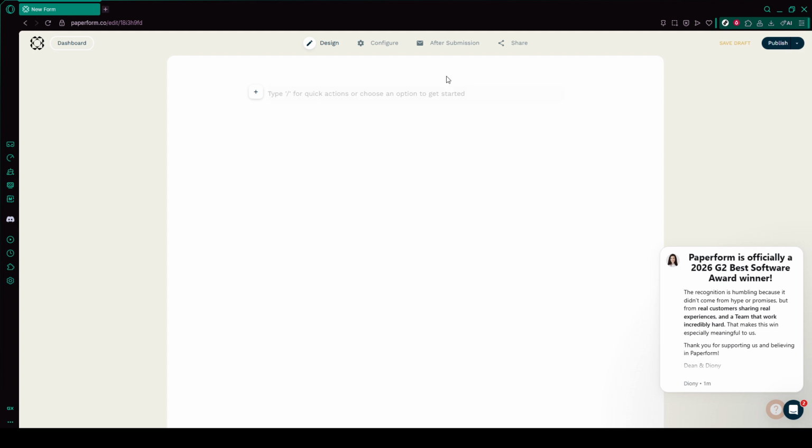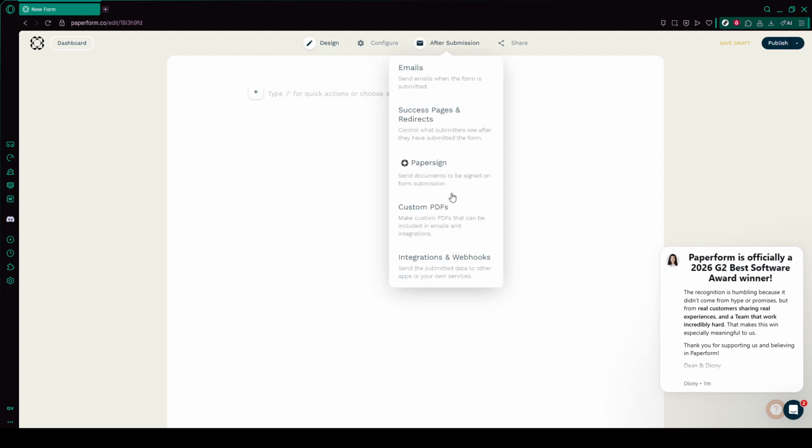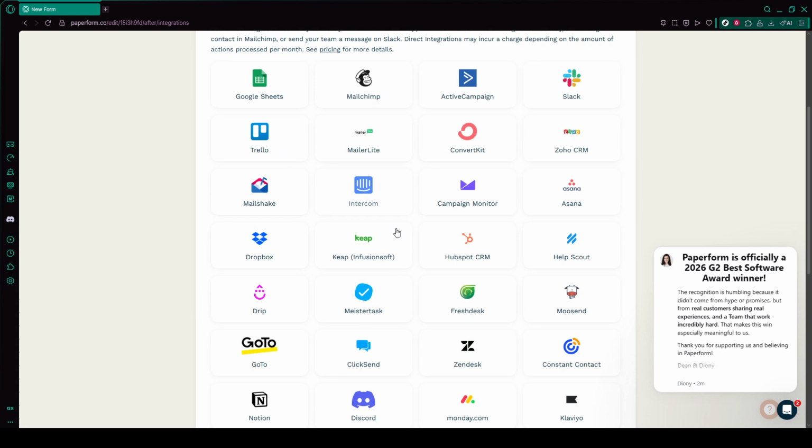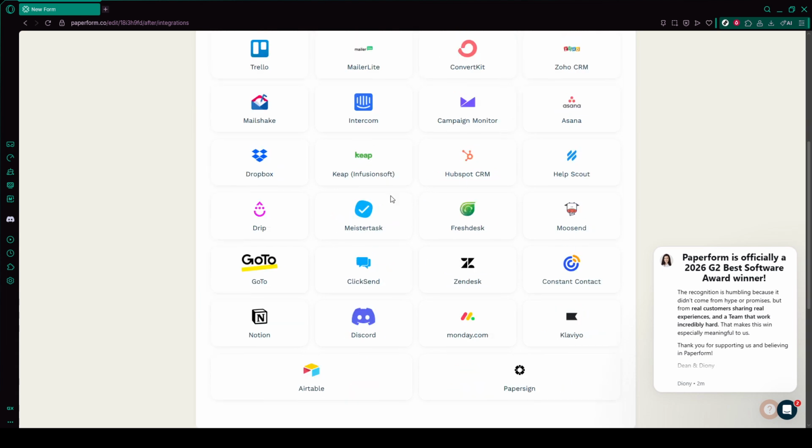Inside the settings, you'll find a section called integrations. This is where Paperform connects to other tools, including Airtable. Go ahead and open the integrations section. So take a moment to glance at the other options so you're familiar with what's available. But for now, we're going to focus specifically on Airtable.